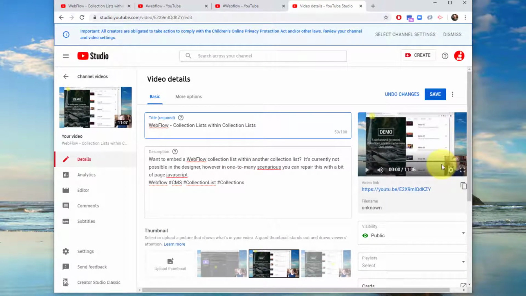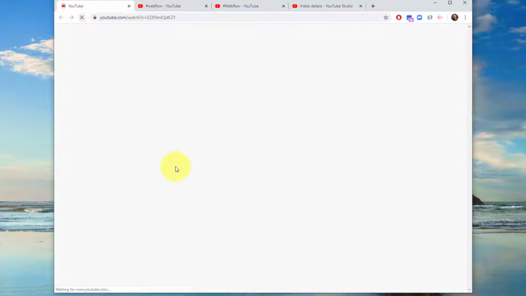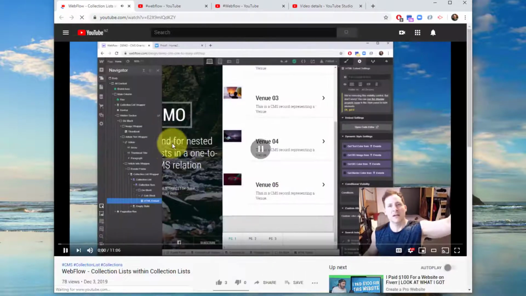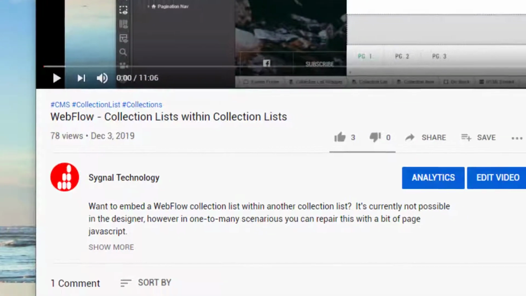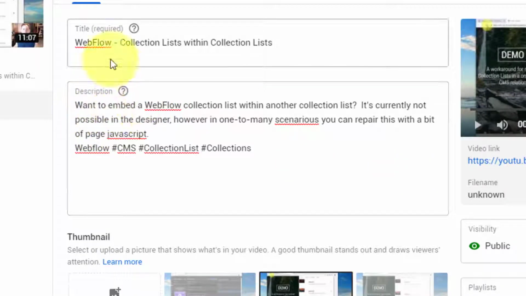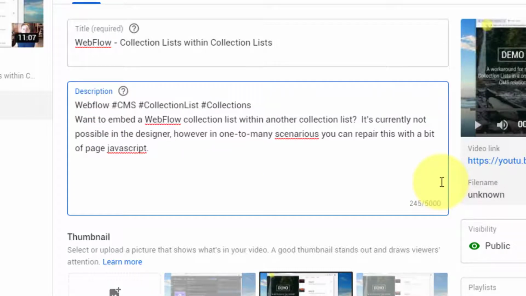Let's take that one back out and see what happens. We're doing a save again. Go back to our content. And now you can see it is showing hashtags above the title, which I personally think has a much nicer presentation. Now I've done that by putting the hashtags into the description, and they can go anywhere in the description, at the top or at the bottom.